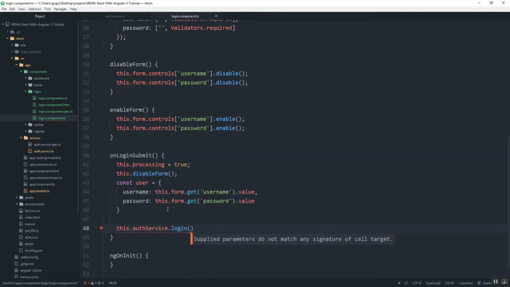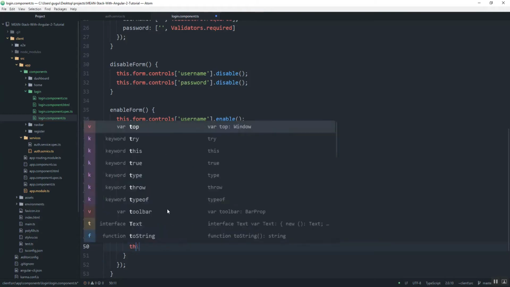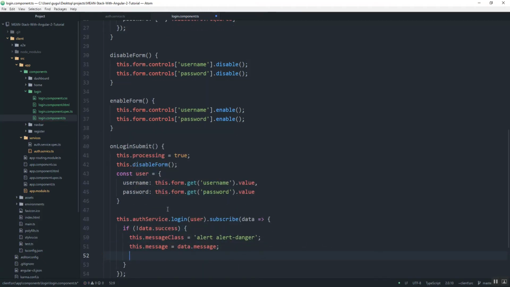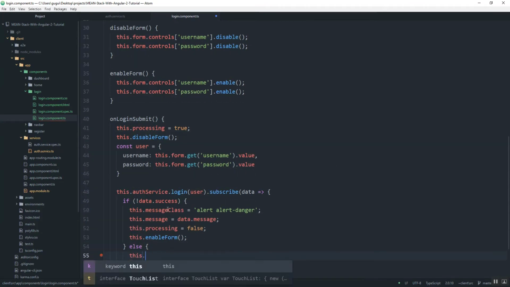So then here I will first call authService.login, and remember, it expects the user object. And if we don't have success, then I will set the message class to bootstrap alert danger. Then set the message, end processing, and then enable the form. Otherwise, I will set the class to bootstrap alert success.